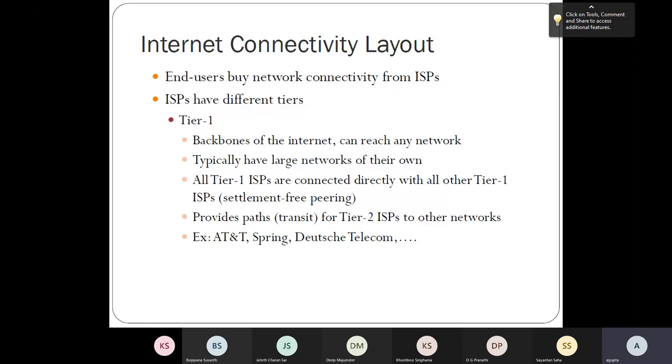Here are some examples of tier 1 ISPs: AT&T, Sprint, that is the orange one, Deutsche Telekom. I'm not very sure, but it's not that they don't provide service to end customers also, but their primary functionality is that they provide connections between ISPs. They provide paths for tier 2 ISPs to other networks. Think of my Singtel, Railtel example as tier 2 ISPs, or that X and Y, that connect to other tier 2 ISPs.